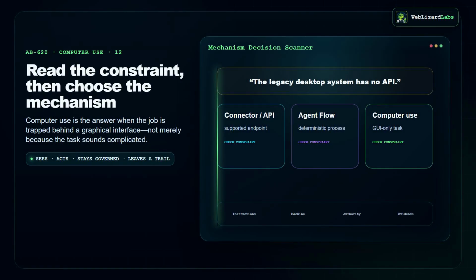For AB-620, read the scenario constraint before choosing the mechanism. A supported connector or reliable API points to direct integration. A deterministic multi-step process with structured inputs and outputs may point to an agent flow. A task trapped behind a graphical interface with no suitable direct route points to computer use.